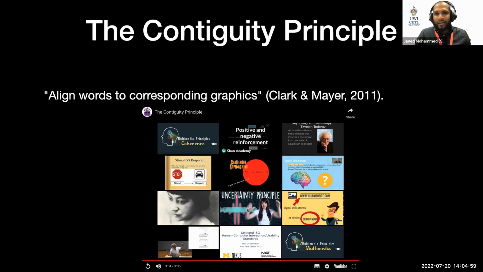So for the contiguity principle, we just need to align words to corresponding graphics, and you will see later on in this presentation where I created a video and I did not align my corresponding words with the graphics. You as an observer would get the impact, you'll feel the impact of when there's misalignment.